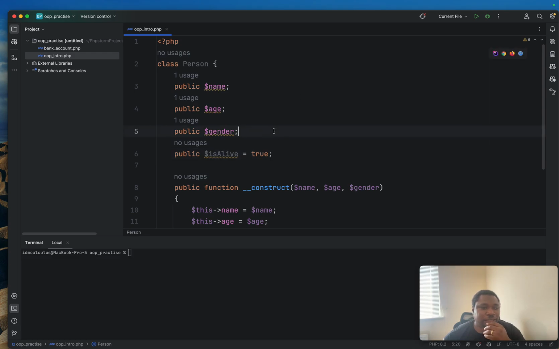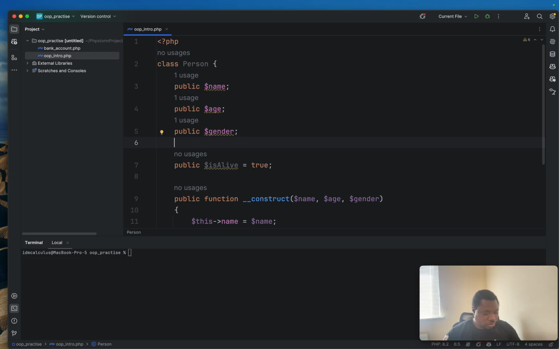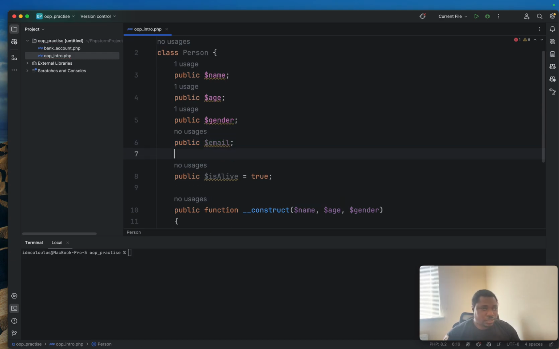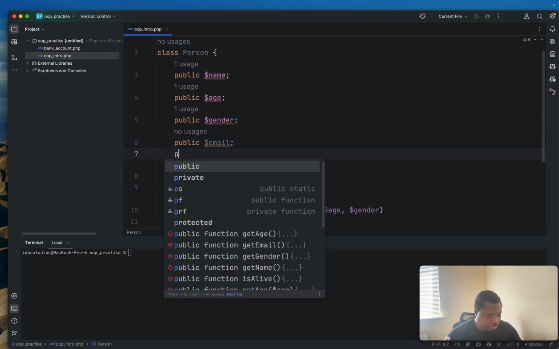These are properties. We can have some other properties. I might want to know the email of the person. You might want to know the username.